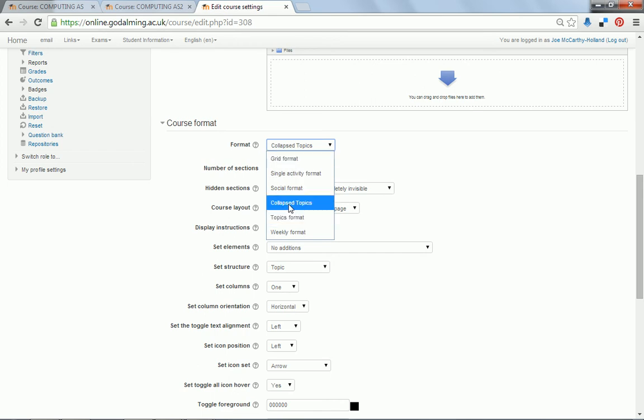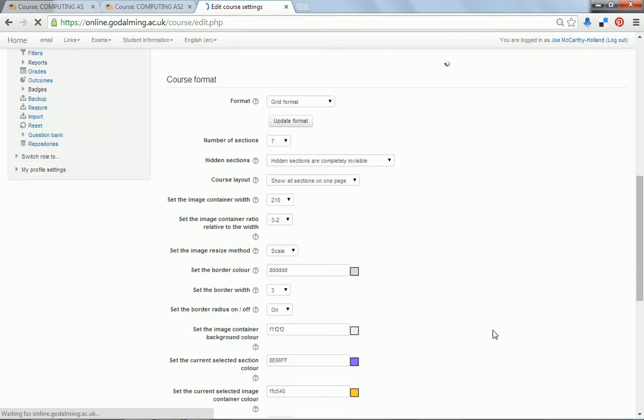Topics is exactly the same as collapsed topics, but you don't have the option to shrink them down just to see the headings. This is very much like the current version of Godemy Online, and because we're not going to have a menu on the left hand side, is probably not appropriate. But let's have a look at this grid, just so you can see what it looks like.